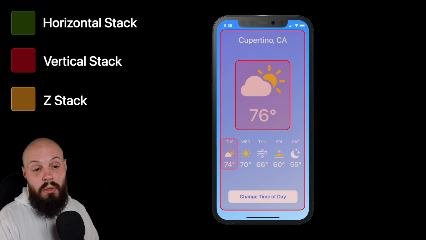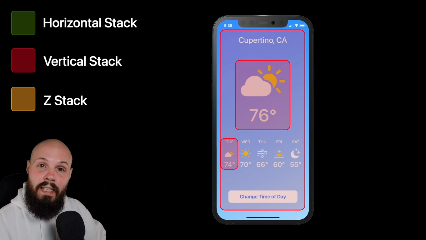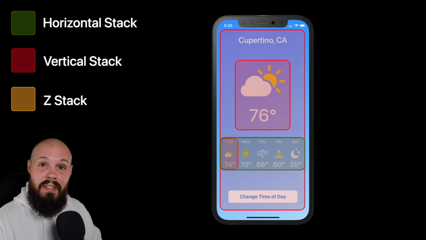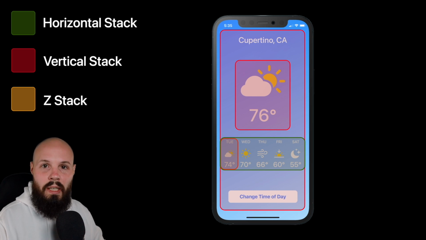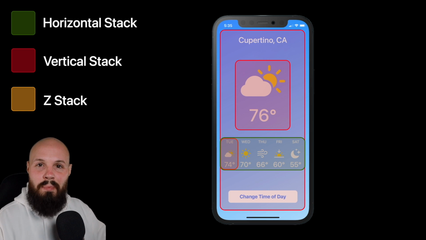And down here, you can see we have individual VStacks, right? Of the day of the week, like Tuesday, the weather icon, and the temperature. That in and of itself is a VStack, but it's nested within the overall HStack that is the days of the week going across. And again, that itself is nested within the overall VStack. And then of course we have the button at the bottom of the VStack there. So hopefully that gives you an example of how these stacks work, the HStacks and the VStacks.